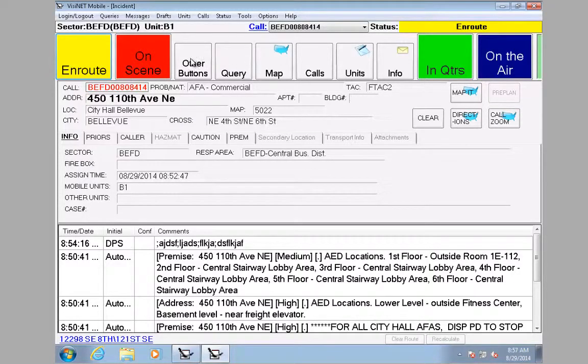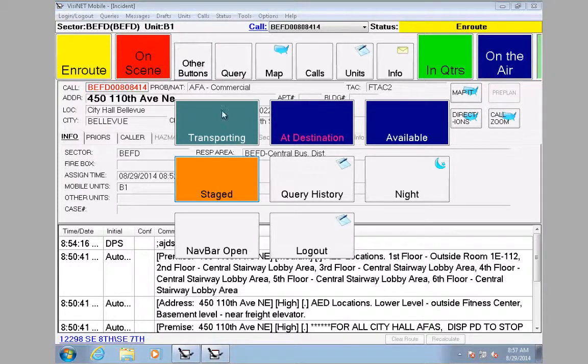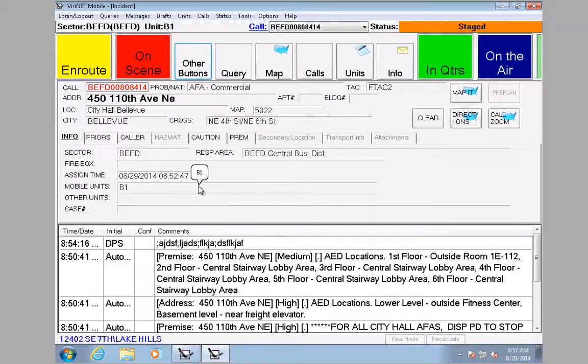All right, next thing we're going to do is we're going to put ourselves staged. Now stage is another button. So we click the other button, we click staged. It's going to say staged requested, and it's going to go to staged. Everybody saw how that worked? Okay, once we're staged, we can go on scene. Works exactly the same, at scene requested, then at scene.